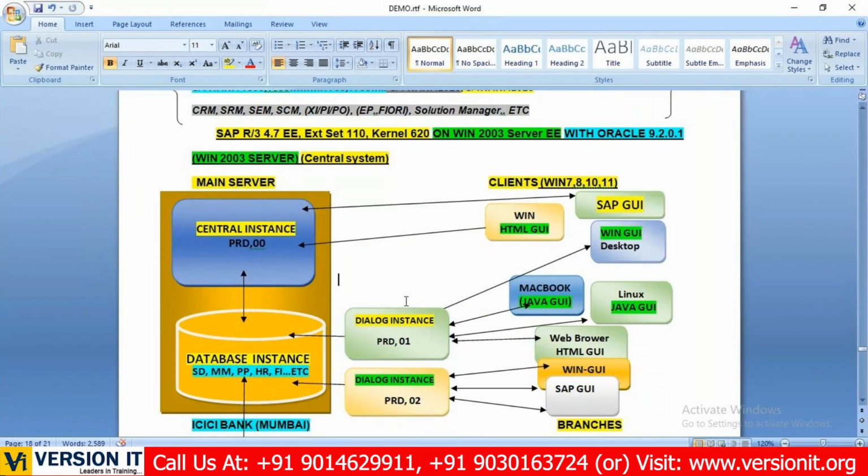Yes, AS means application server, CI means central instance, and the application server as dialog instance. ASCS: AS means application server, CS means central services. I think ASCS is ABAP Central Services.